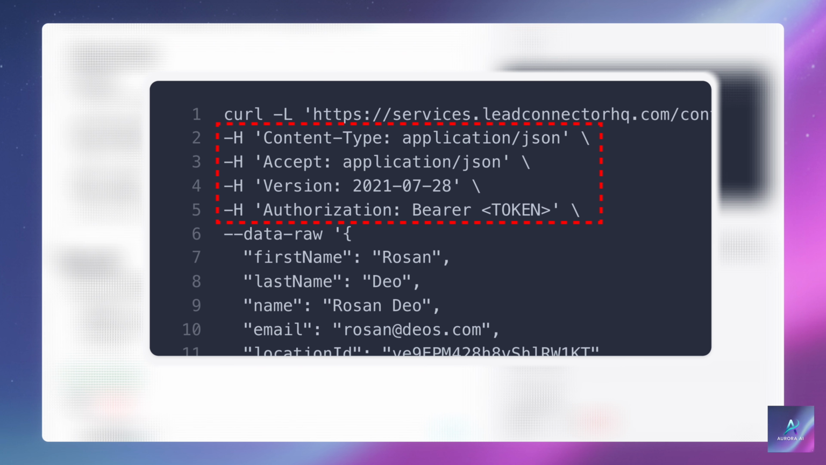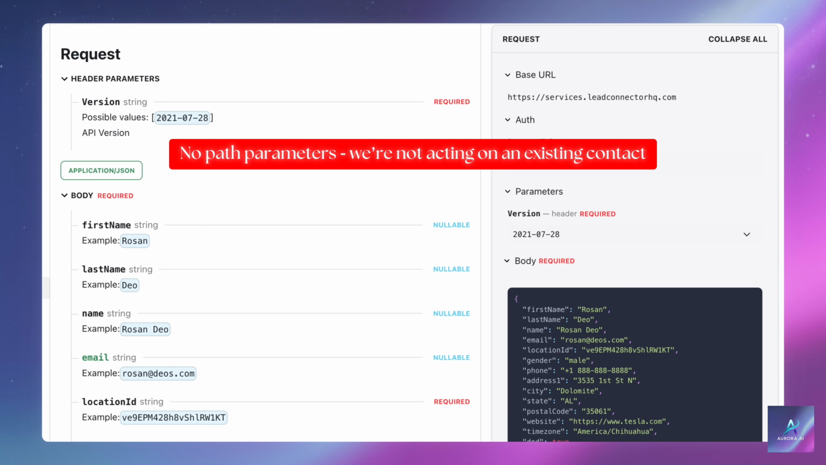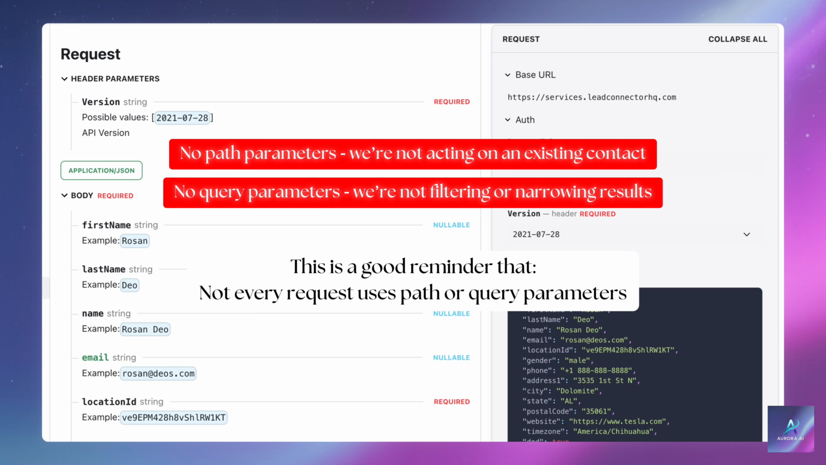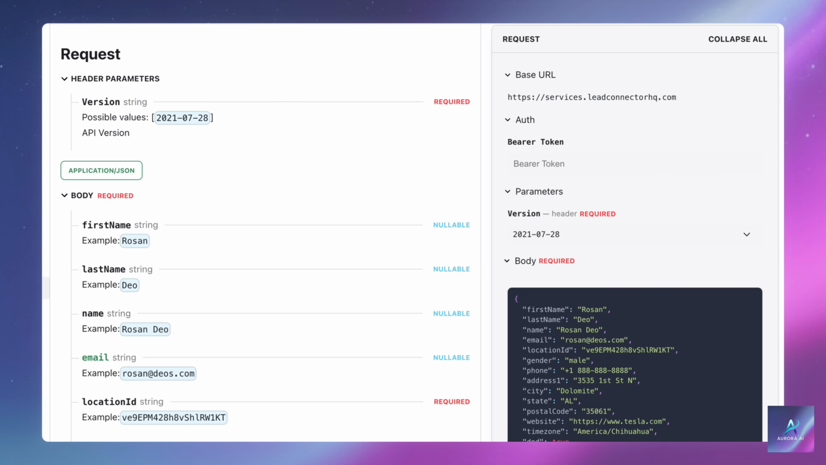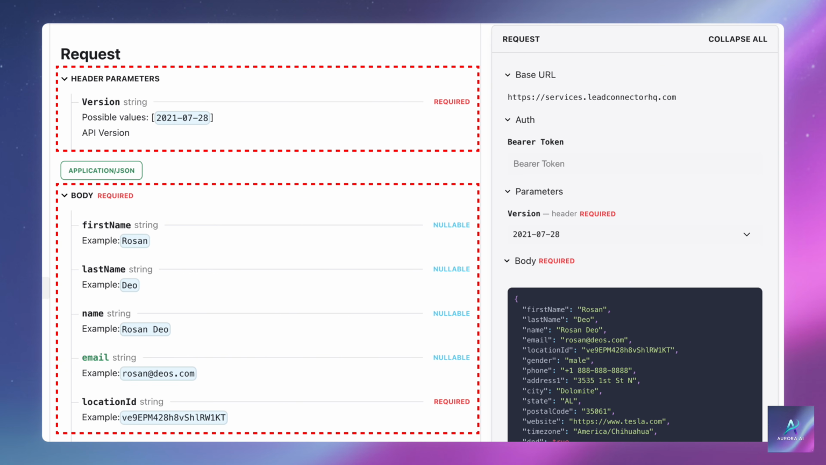Next is the path and query parameters. For the create contact endpoint, this request does not use either of them. There are no path parameters because we're not acting on an existing contact, and no query parameters because we're not filtering or narrowing results. This is expected for a create operation. It's a good reminder that not every request uses path or query parameters. In this case, create contact is driven almost entirely by the request body, where we define the contact details along with the required headers that control authentication and request handling.